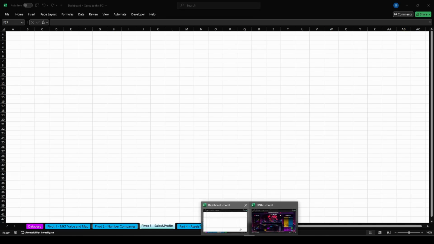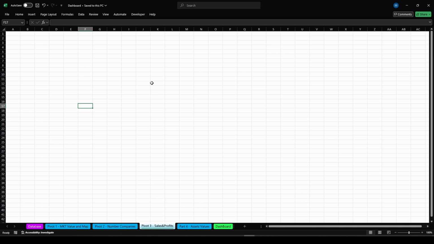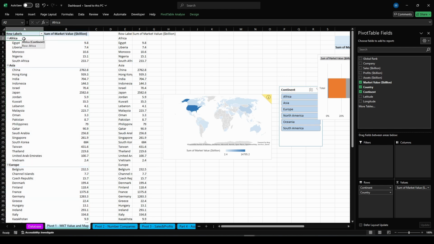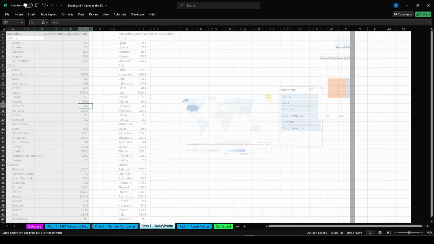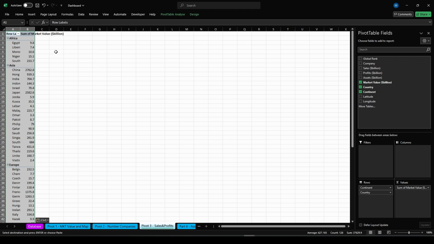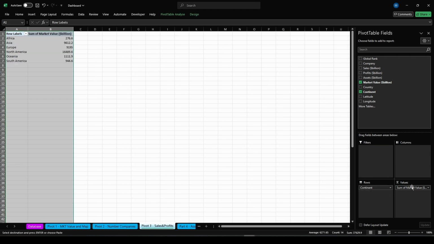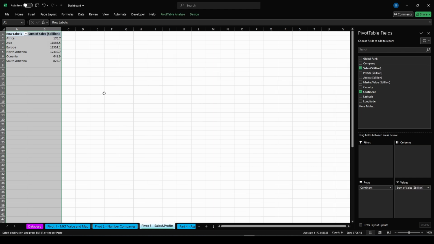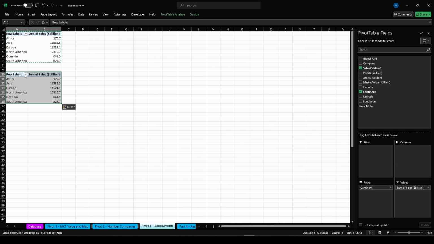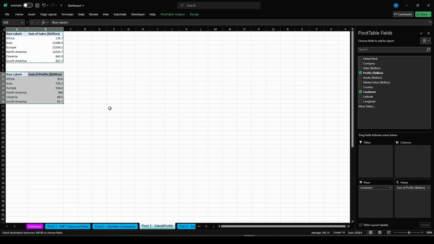For the next part, we will deal with two financial data, sales and profits, providing a donut chart for each feature. Once copied and pasted the usual pivot table, we will insert continents for rows and sales or profits for values. This time we will include the grand totals.